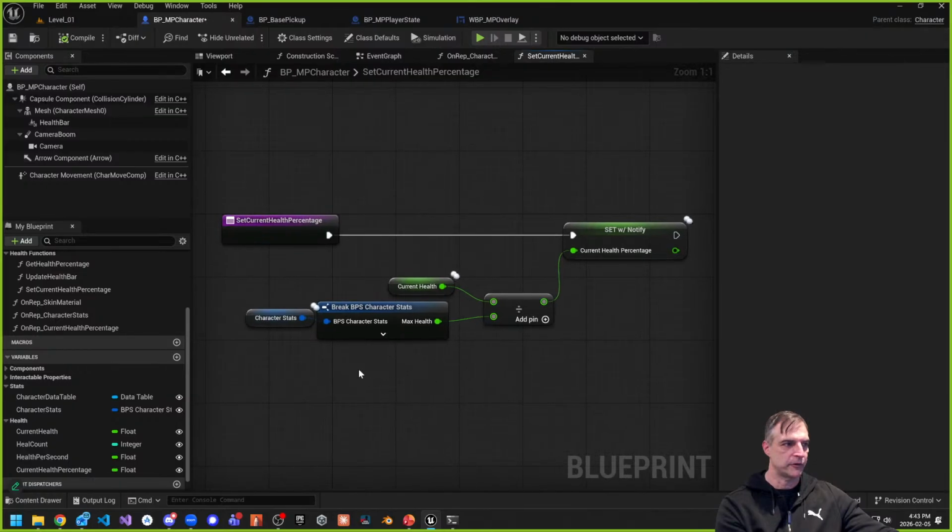Set current health percentage gets the character stats and divides the current health by my character stats. And this is okay, that's correct. But what we want to do is get the current health percentage before we level up.